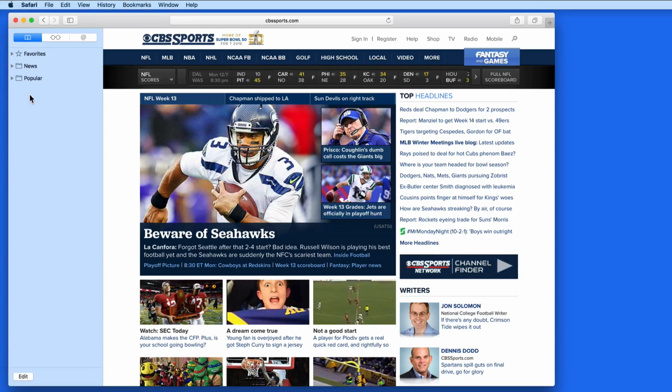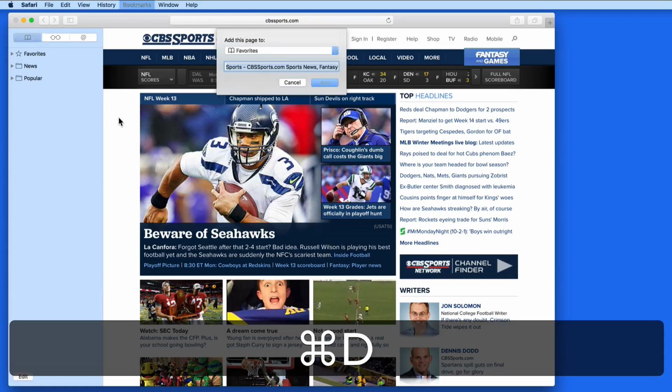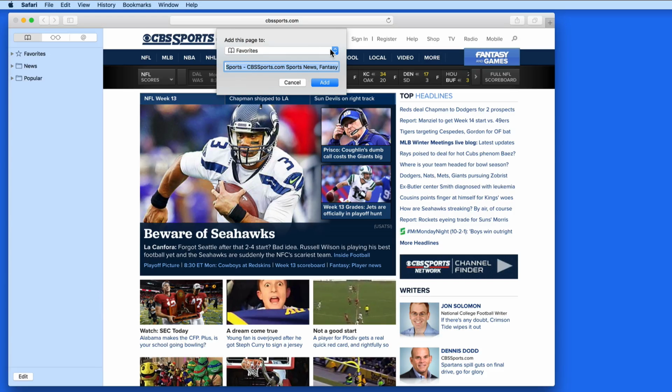A new bookmark can be added in a few ways. I can use the keyboard shortcut Command-D, drag and drop, or use the Bookmarks menu. So I'm on cbssports.com. If I hit Command-D, a menu slides down asking me where I want to save this bookmark. Notice that I have the same folders here, Favorites, News, and Popular, as I do over in the sidebar.